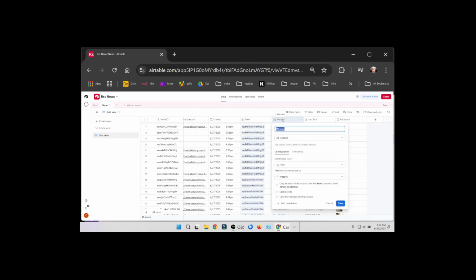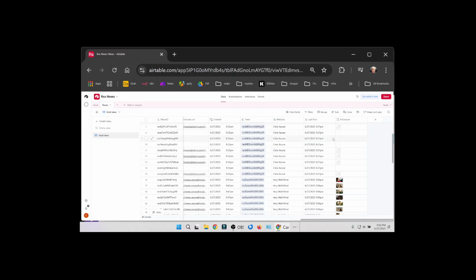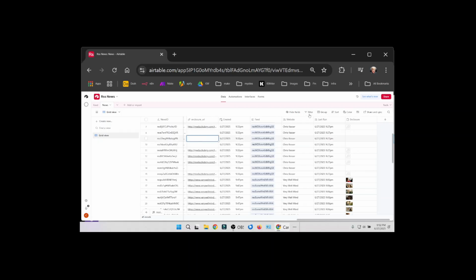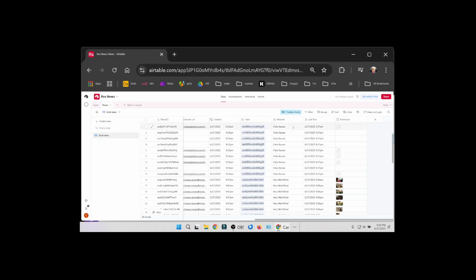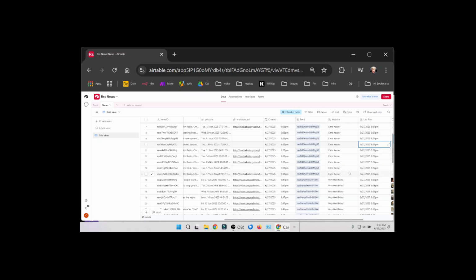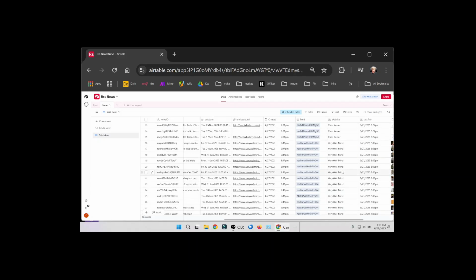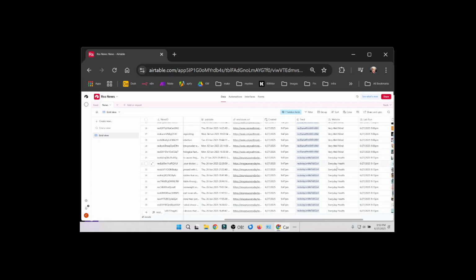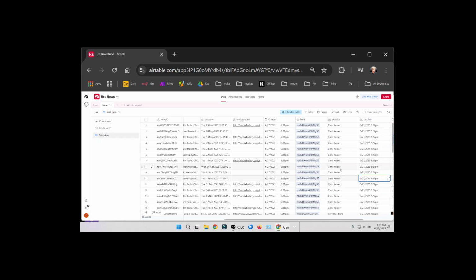We'll create a lookup field. We'll call it website. The lookup source is feed. That's the table. And then the field we want is website. And so when we are looking at our news, we want to know which blog these are from. We have a nice automatic populated field that says this is from the Chris Kessler blog, this is from Very Well Mind, so that it's very easy to see which records on the feed table these belong to. So that's it for Airtable.